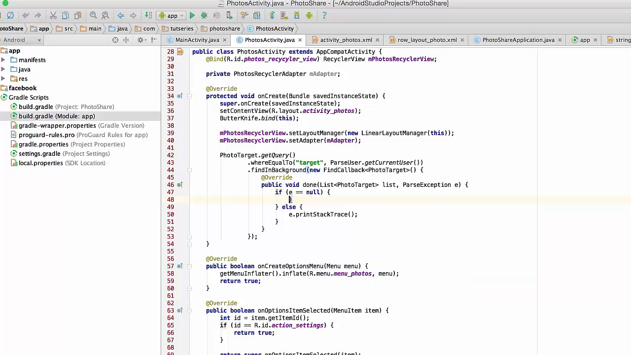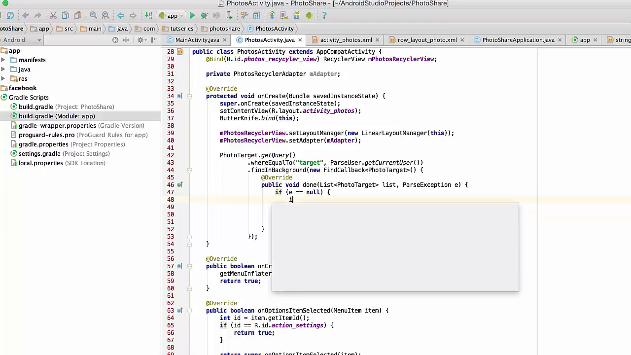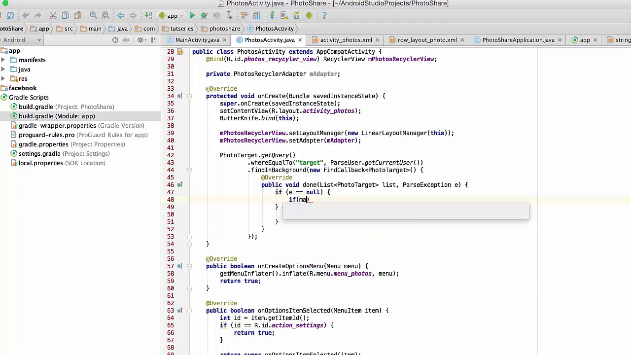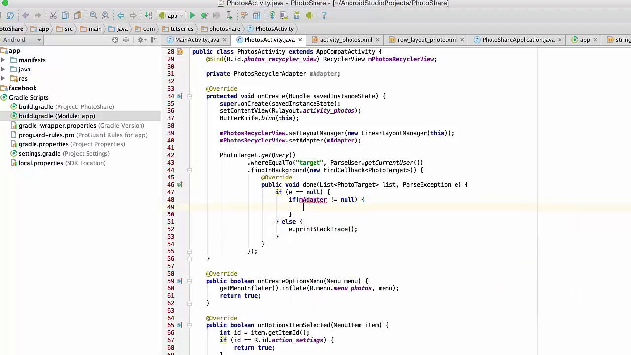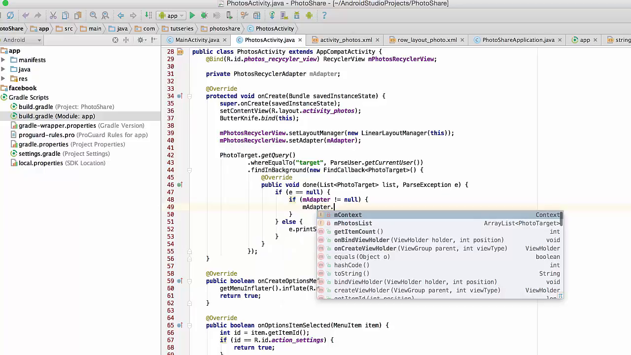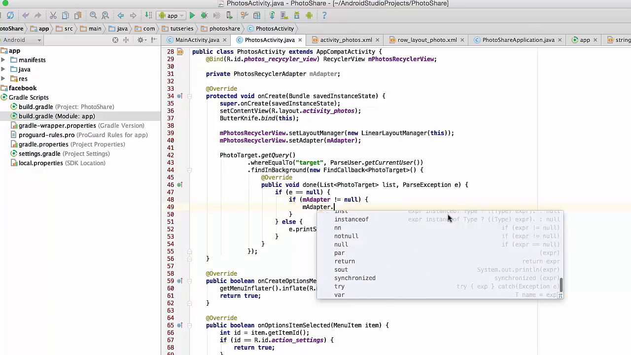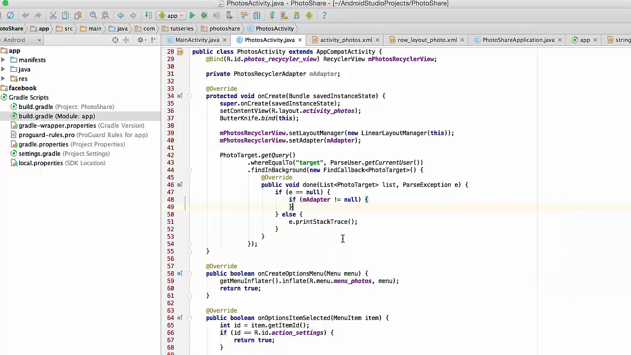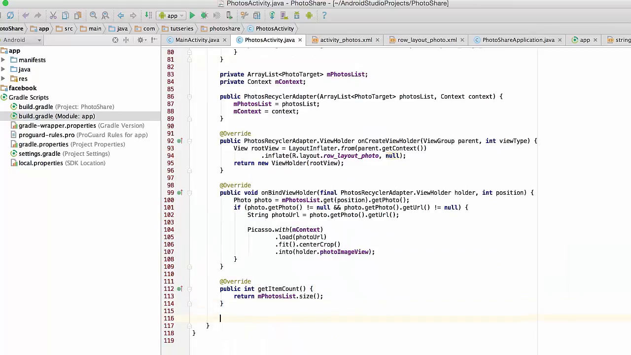The adapter should actually always be around, because, yeah, I think it should always be around, even if we rotate the screen. But just as a safeguard, I'm going to put it in for now. We'll debug this later. And so then what we're going to do is, if the adapter is not null, then we do adapter. We need to update the actual items, right? So we need to put in a method right here. Public void.